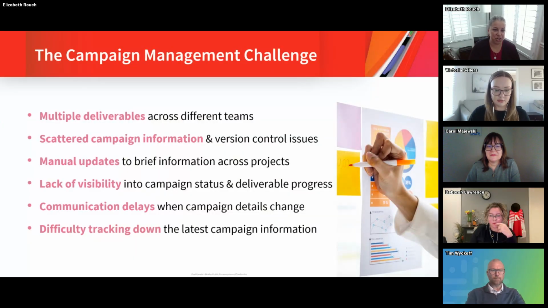Let's start with the obvious challenge. Campaign management is messy. You've got multiple deliverables: social media campaigns, email sequences, video content, print materials. It's all happening in parallel. Some are dependent upon the completion of others, and often they are owned and managed by different teams. Deliverable counts for large-scale campaigns can reach the hundreds or even thousands.